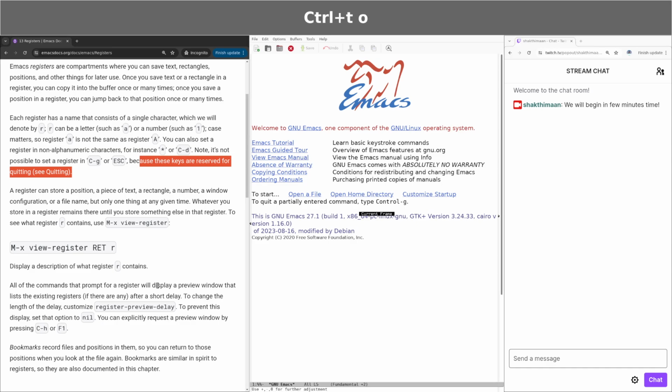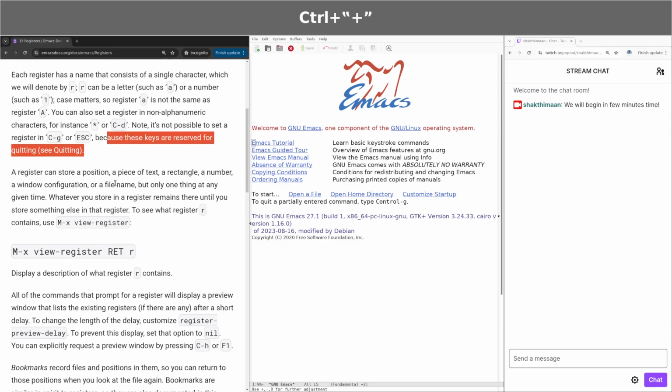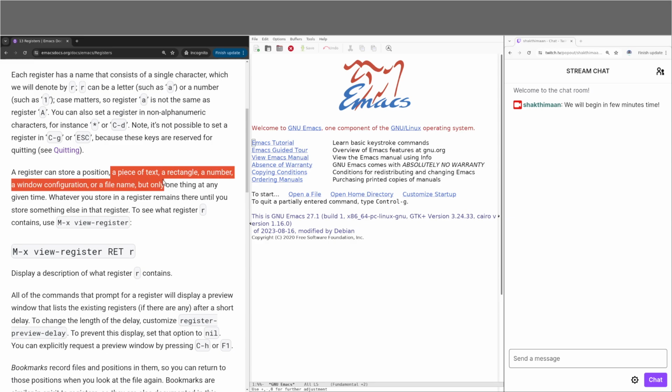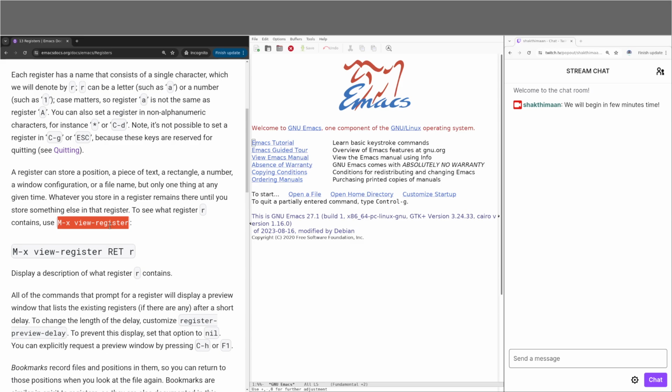Now you can store a position, a piece of text, a rectangle, a number, a window configuration, a file name, but you can only store one thing in the register. Whatever you store in the register remains there until you store something else in the register. To see what is there in the register, you can do Alt X view register.